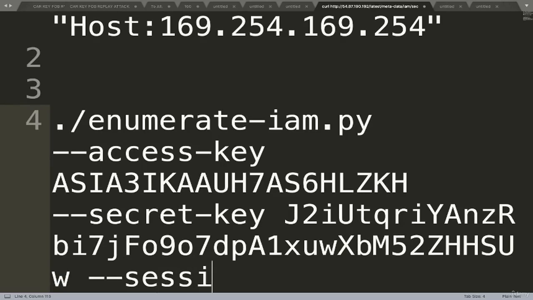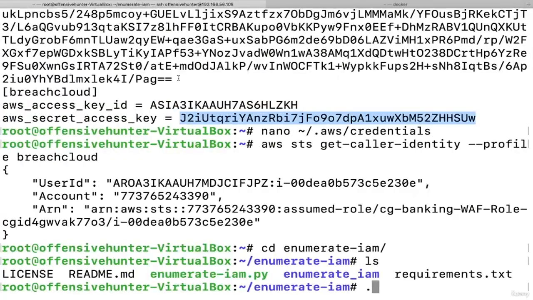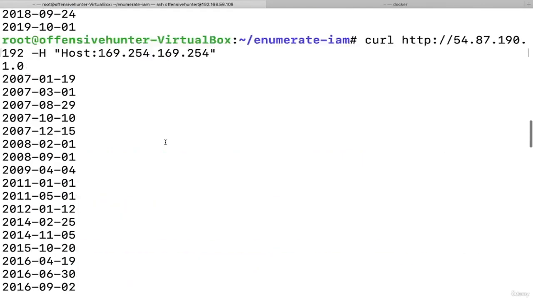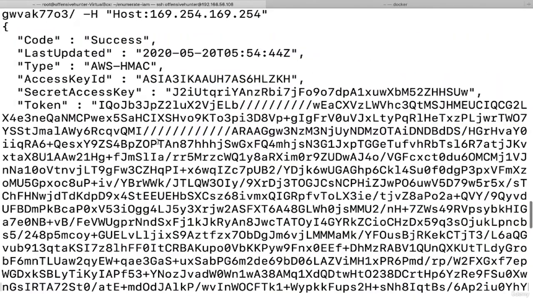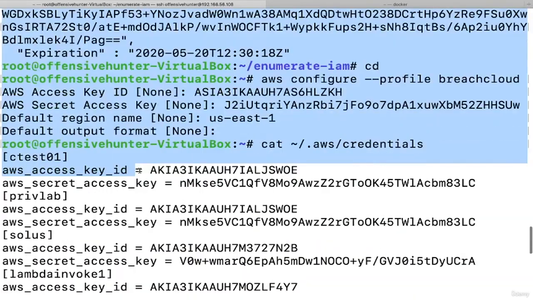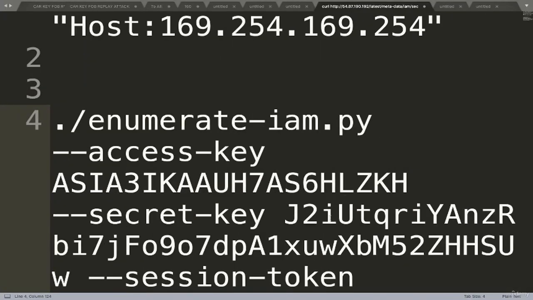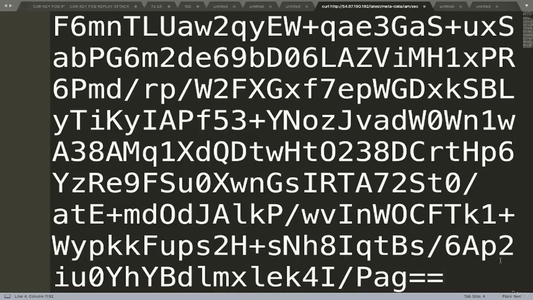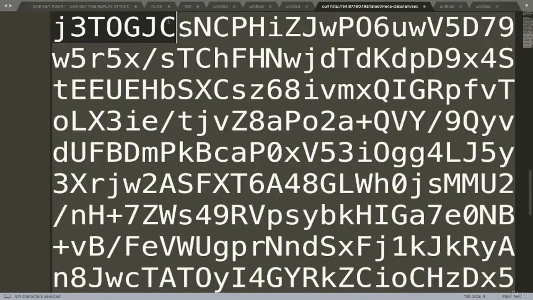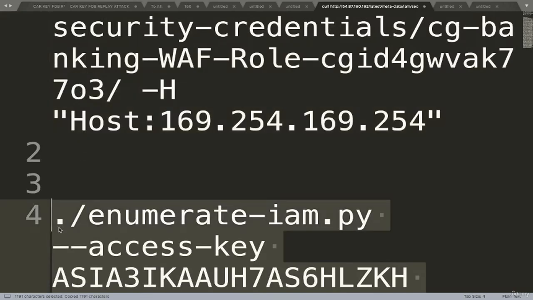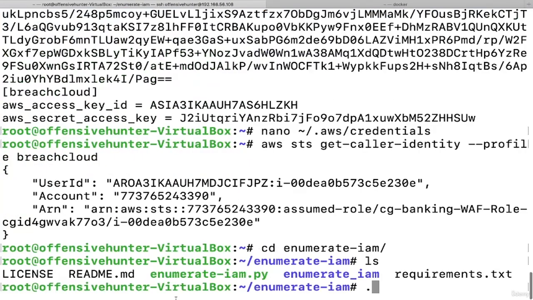So hyphen hyphen session-token and space token. So the token we have got is, where's the token? Yes, you see the token. Perfectly. Just copy the token perfectly. Let's just copy this whole command. Okay, now let's just run this command there.